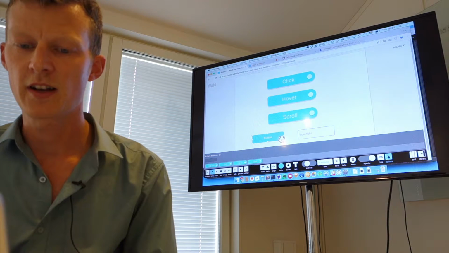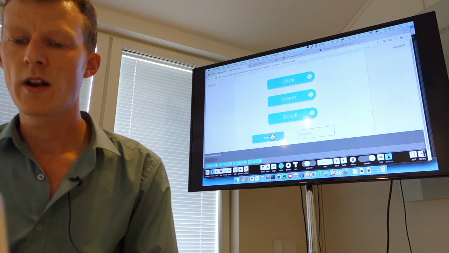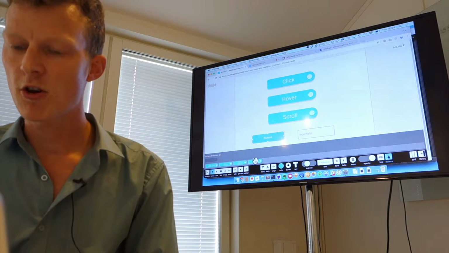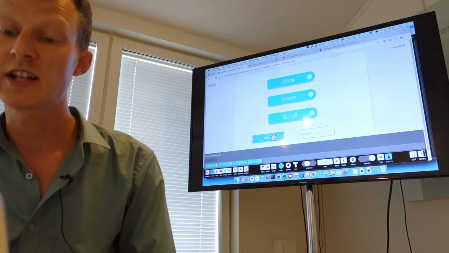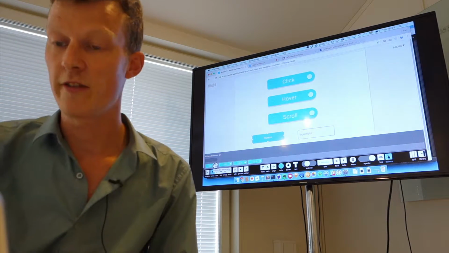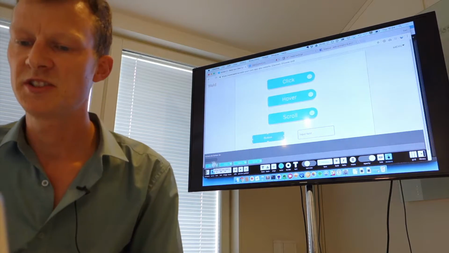So back to my button here, I have click when I click on the button. I have hover when I hover with the mouse over the button. I have scroll, which is a trigger that fires when you scroll a certain distance down the page, and I have app start, which is fired first when the website or app starts.